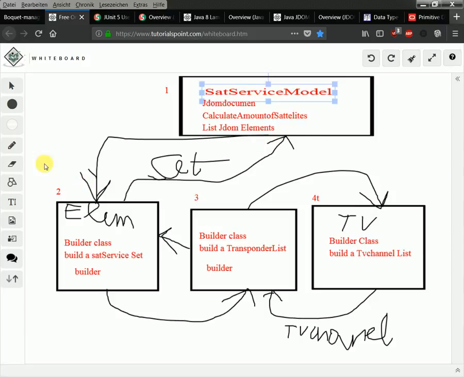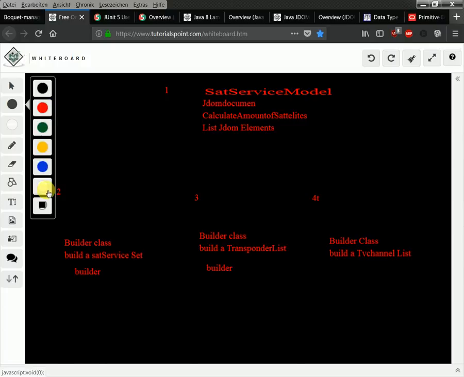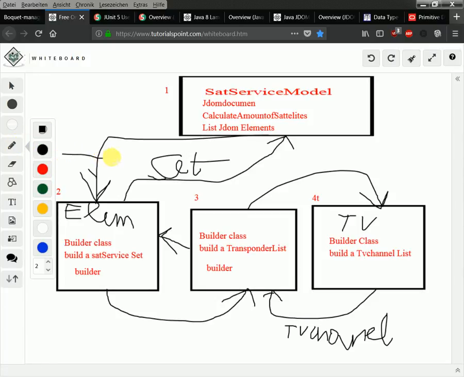And you clearly see that what I have actually achieved with my design is that I encapsulated the parts. So only one builder class knows about the set service model. So basically this works like this. Once again, the set service model passes the whole JDOM document to the builder class. The builder class finds the root of the JDOM document, then has one for loop, and in this for loop it accesses the builder method of the transponder builder class list.